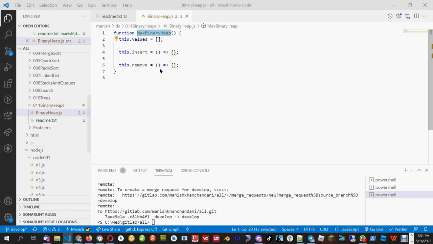Okay, let's go with the insert part first. Before I go, just write down the structure and then I will go further.